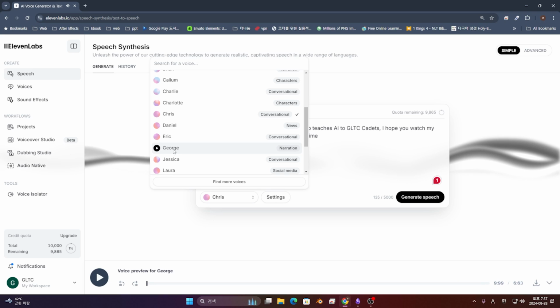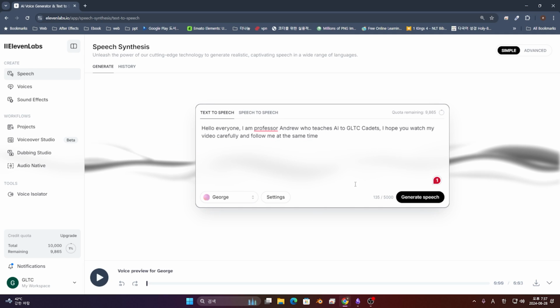I think George's voice is really nice. So let me select it, and then I will just press generate speech again.